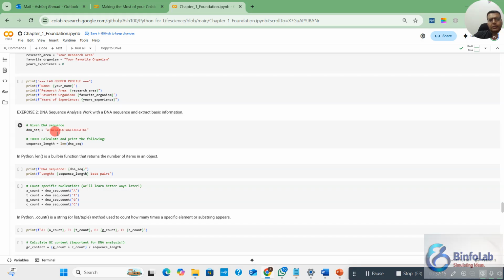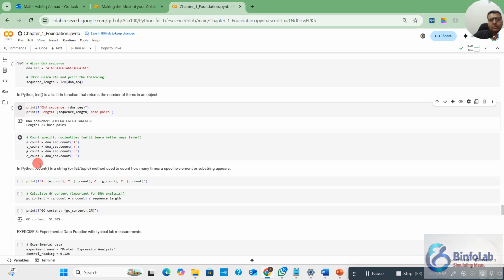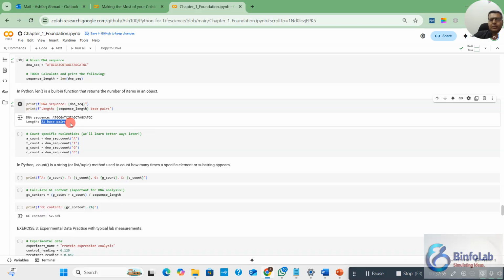For example, DNA_sequence. We ask the program to memorize this sequence, or we generate this variable DNA_sequence, and then we say calculate and print the following: sequence length. Once again, you can see len and then DNA_sequence. So actually you can see the information here. len is another built-in function that calculates the length of an object or item. So in this case, what will be the length of our string? You can see the length is 21 base pairs.